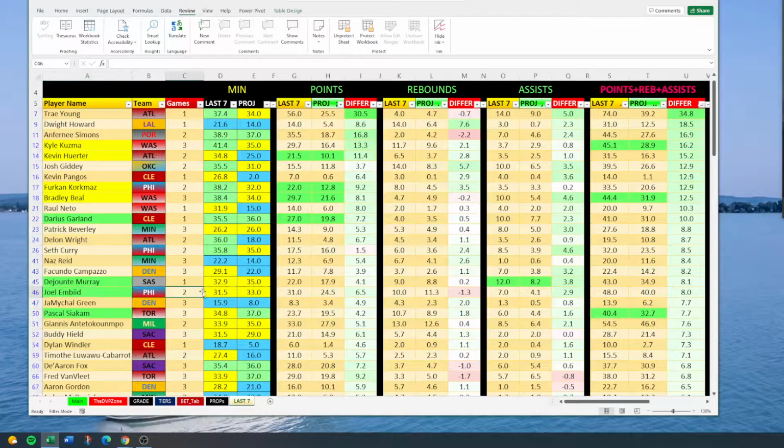Joel Embiid, 2 games, he's averaging 31 points, projected at 24.5, so we've got a big total there. He's always projected monster rebounds, assists. I really stay away from him there, but his PRA number is kind of what led me to him.